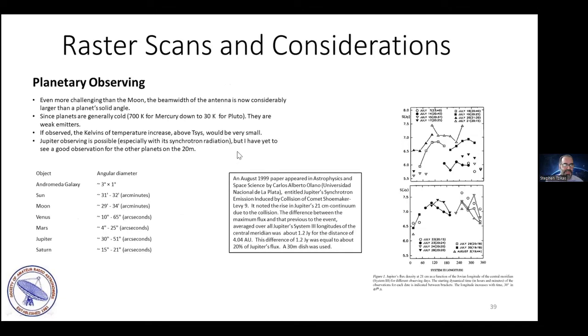Planetary observing. As I said, the only thing that I could confirm on the planets that was viewed was Jupiter. You can see its size here, and it was also helped by a very large magnetosphere. The other planets, I think they're borderline at best. So I haven't found any evidence that you can see them so far on the 20-meter.